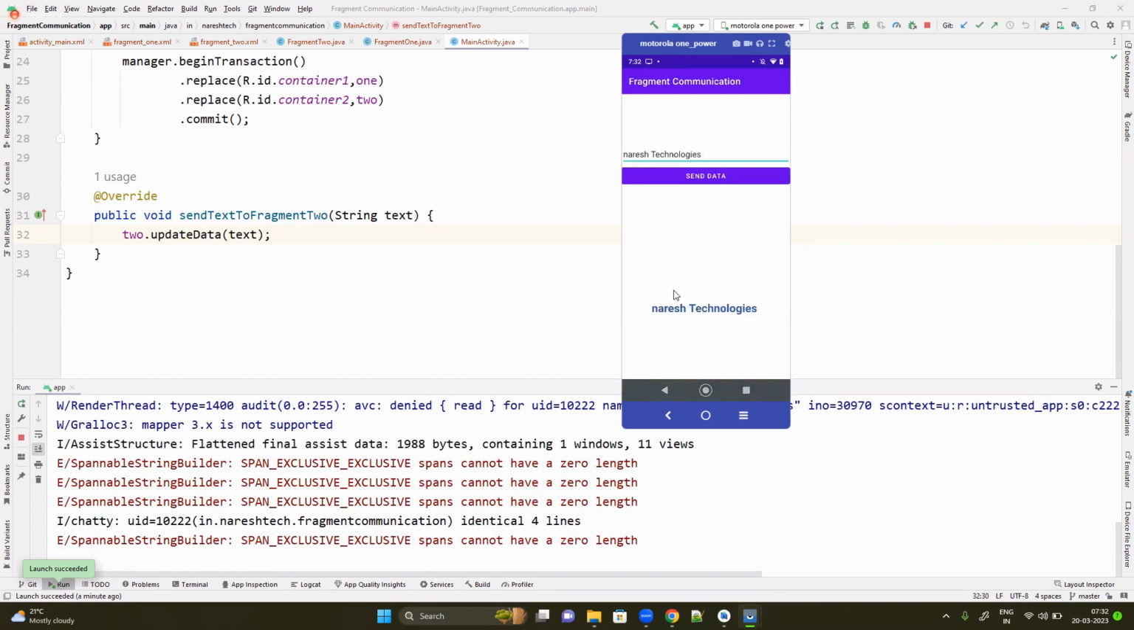In the similar way, fragment 2 can also communicate, right? Vice versa. Fragment 2 can also communicate with fragment 1. That can also happen. Shall we also implement it so that you'll get some detailed clarity on how to do fragment communication through interfaces? Would you like to add another text box on fragment 2 and send some data to fragment 1?